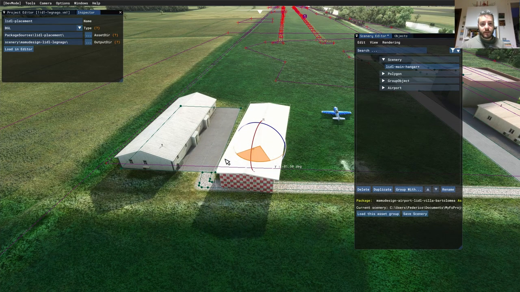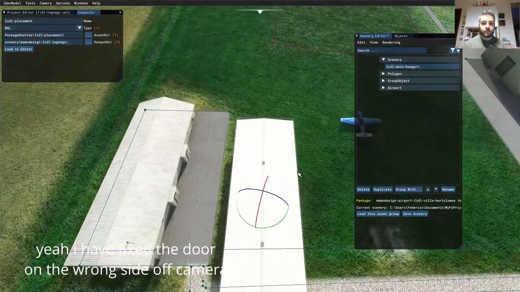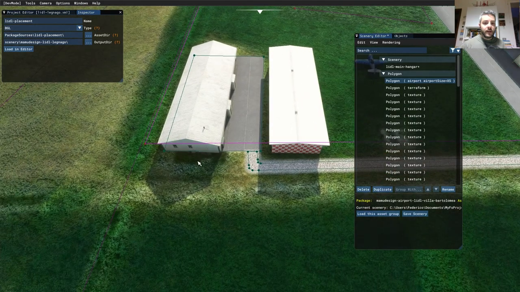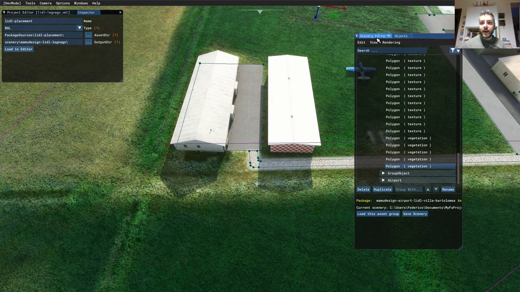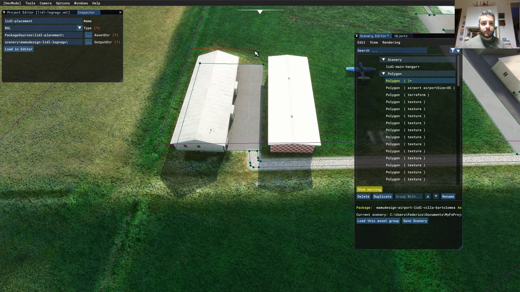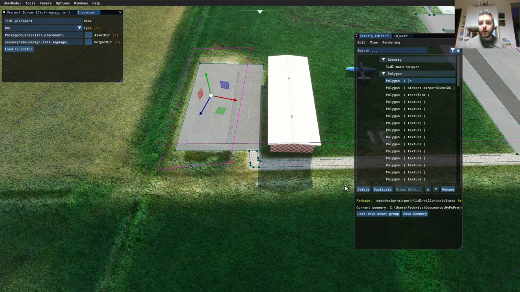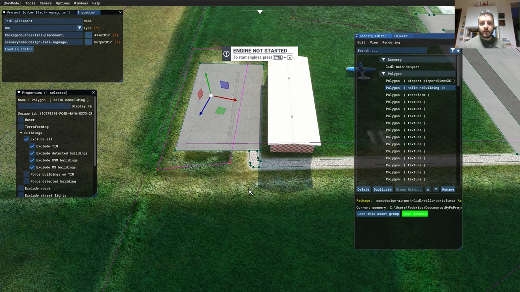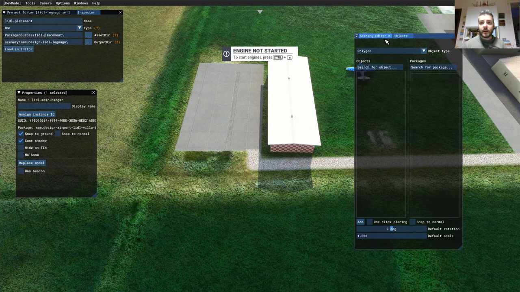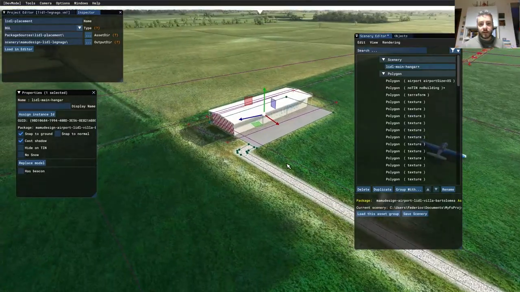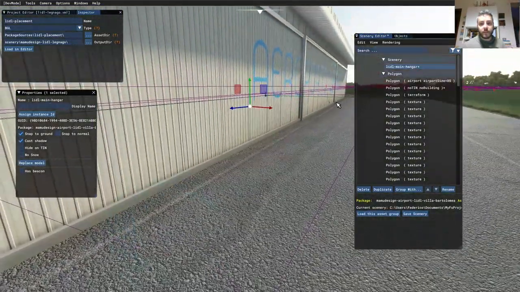So let's rotate it. I think it's the right size. So let's take the old one away. Let's add the polygon, and add the polygon. And we're going to remove view properties. I'm going to remove all the buildings in this place. And let's click on our hangar. And let's put that into the right place. Yeah. And here it is. How wonderful.